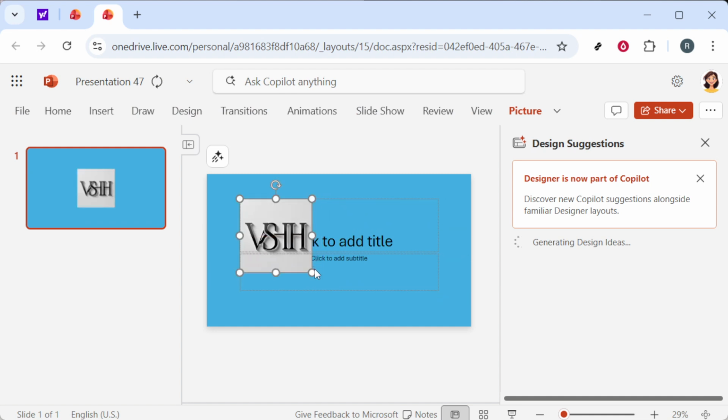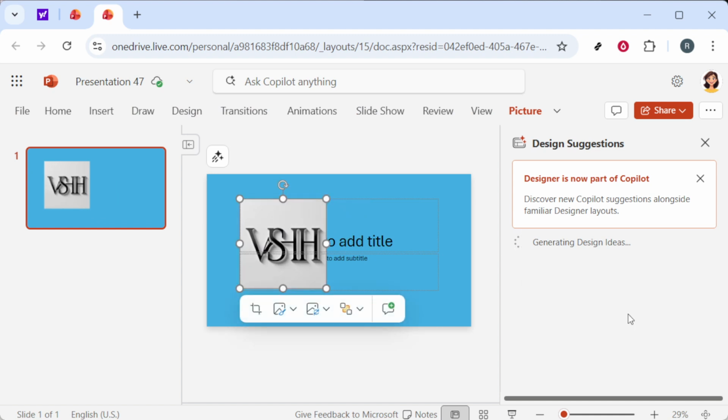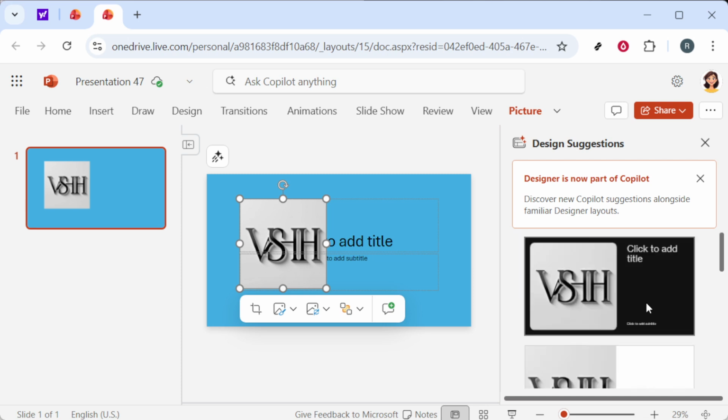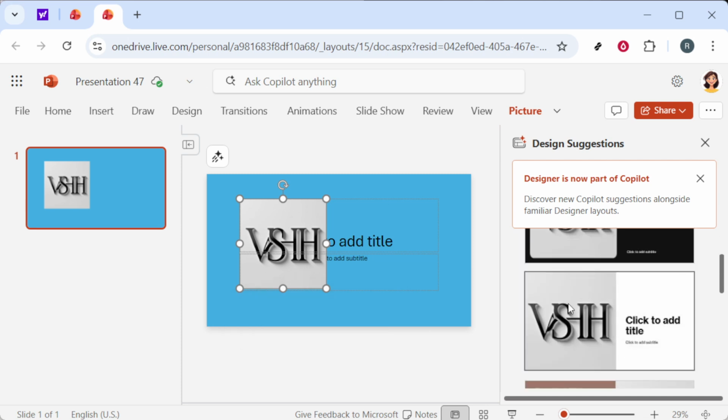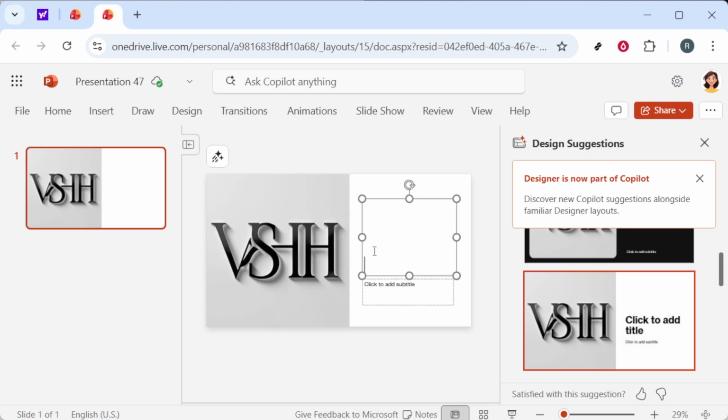If you see design ideas or design suggestions on the right side, scroll through them to preview layouts tailored to your slide. When you find one you like, click it to apply the design automatically. This is a quick way to get a professional look without manual alignment.